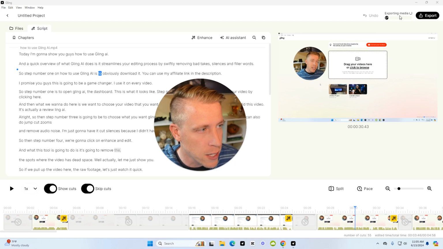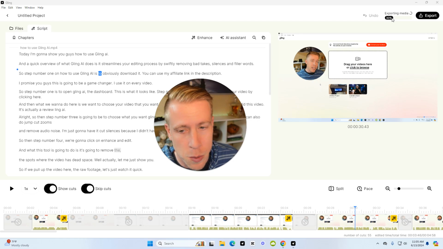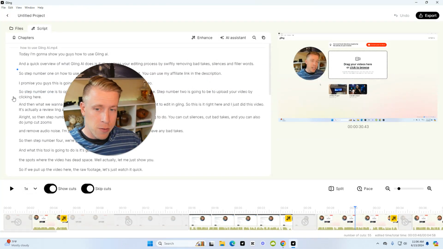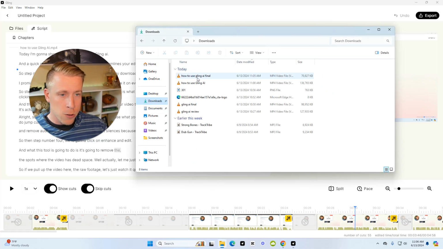If you see here in the right-hand side, up in the right corner, it says exporting media. And it takes, depending if you have 4K video or not, this is only 1080, so it shouldn't take too long. So the video is exported. It's that simple. Let's go find the file. Click on downloads here. How to use Gling AI final.